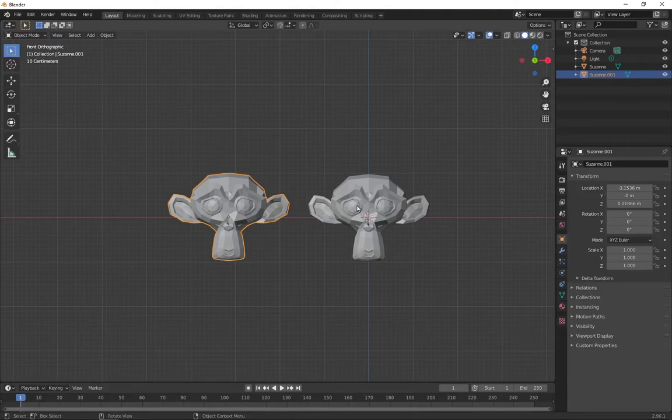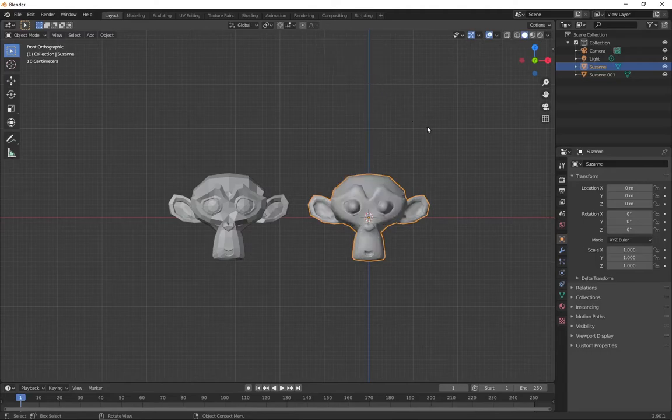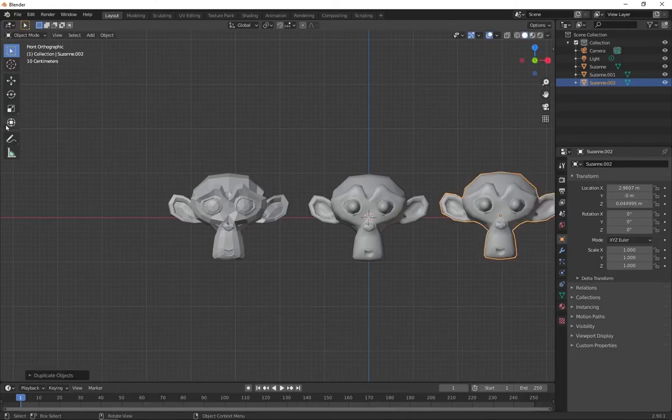Let's grab this one. Now I'm in object mode. Right click. Shade smooth. We can see it's already looking better. Let's duplicate that one. Shift D. Shift middle click to pan.